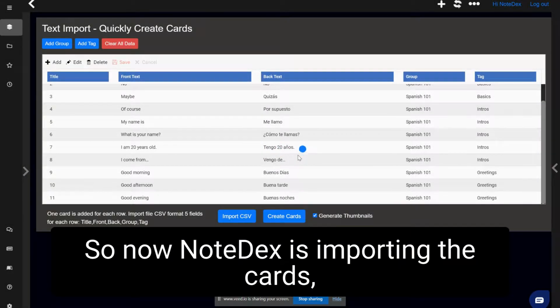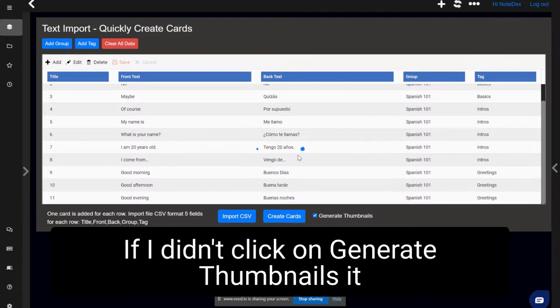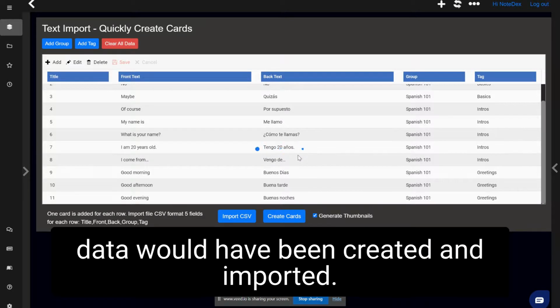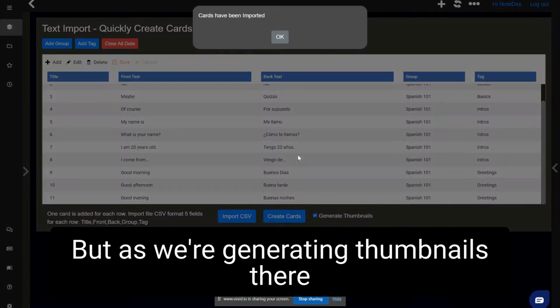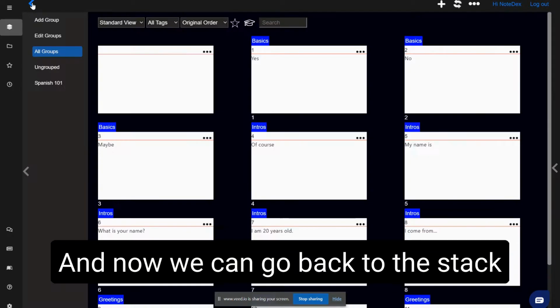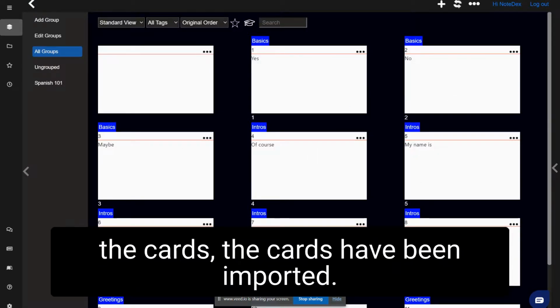So now NoteDex is importing the cards, generating the thumbnails as we speak. If I didn't click on generate thumbnails, it would have been just 1 second and the data would have been created and imported. But as we generate the thumbnails, there we go. Now we're finished. And now we can go back to the stack. And there you see, the thumbnail images of the cards have been imported.